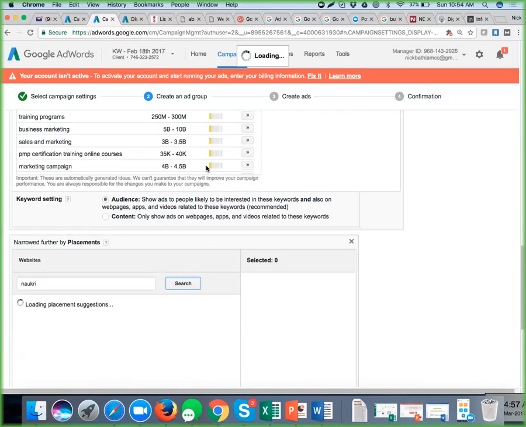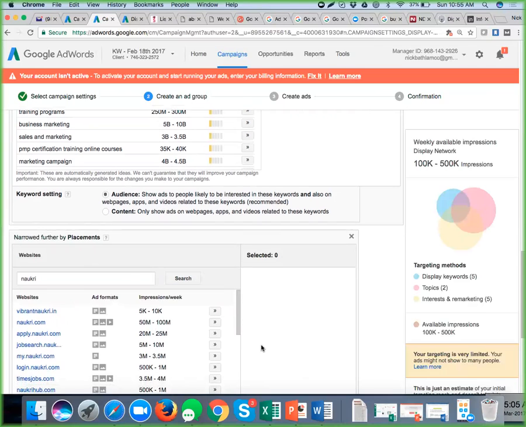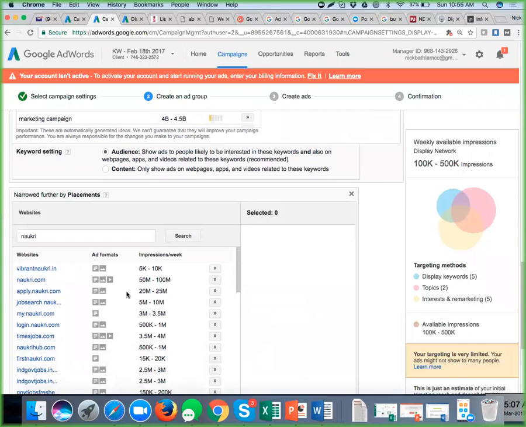Ya to hame wo display planner tool se pata chal jata, right? Ya fir hame yahan se bhi pata chal jayega. It's showing that on Naukri.com you can show your ad. So what is this? Naukri.in, Naukri.com, apply.naukri.com, jobsearch.naukri, my.naukri, login.naukri. These are the various internal pages of Naukri.com where my ad can be shown, right?